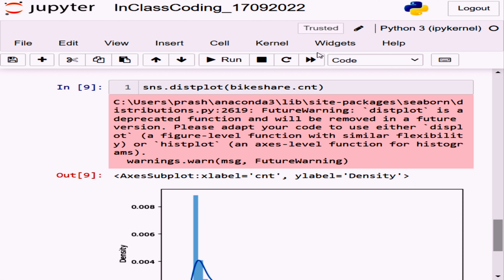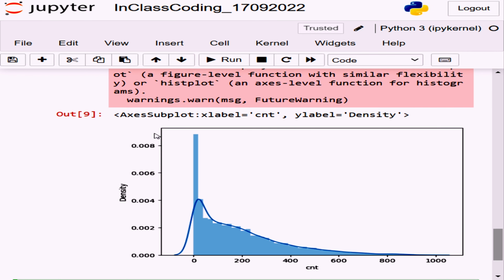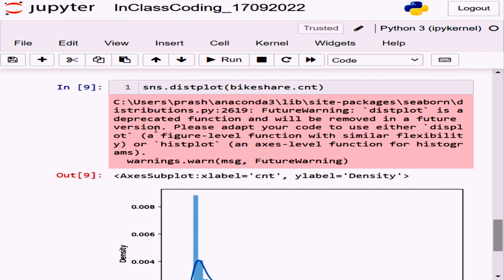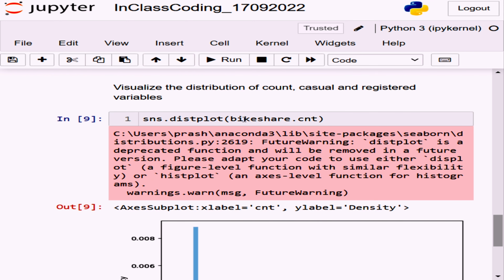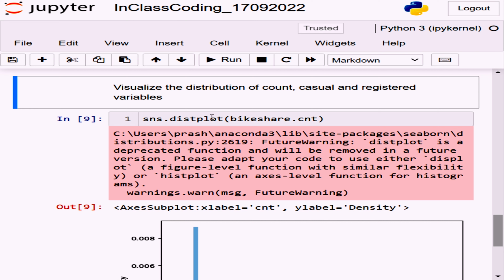Perfect. So this particular command is not running, sns dot displot. What is the error that you are getting? Is there any error, or is it simply taking time to run? It's showing so many graphs without an error message. I don't know, it just keeps on running. You can stop that. Go to the kernel, maybe shut down the kernel and then restart, then run everything from the beginning. Let's see what happens. Okay, anybody else? Any doubt related to this? Please let me know.